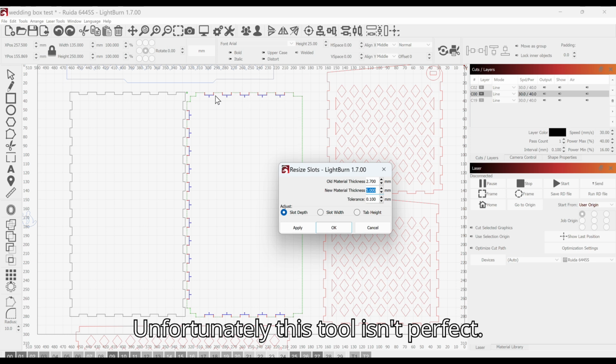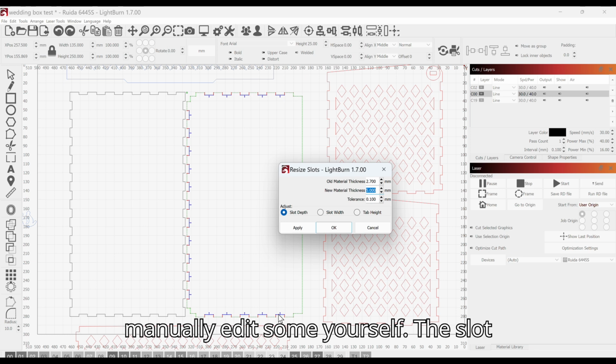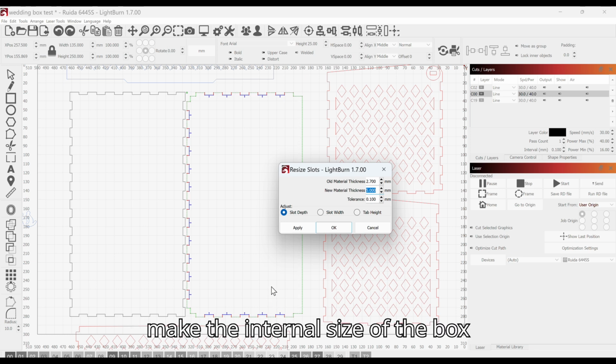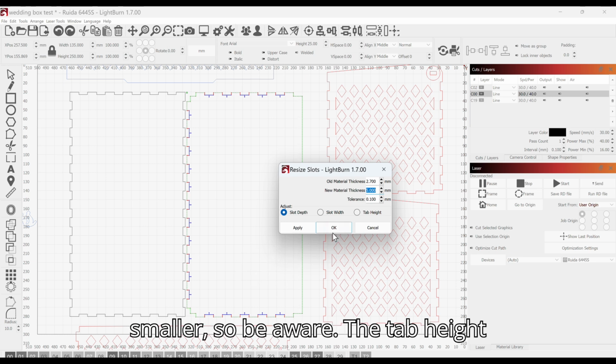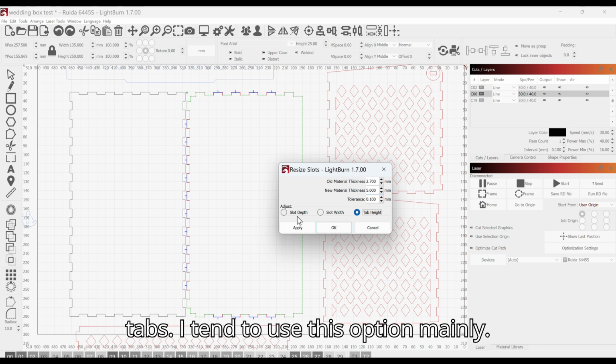Unfortunately, this tool isn't perfect. Most of the time you will need to manually edit some yourself. The slot depth will move the slots in. This will make the internal size of the box smaller, so be aware. The tab height option will increase the size of the tabs. I tend to use this option mainly.